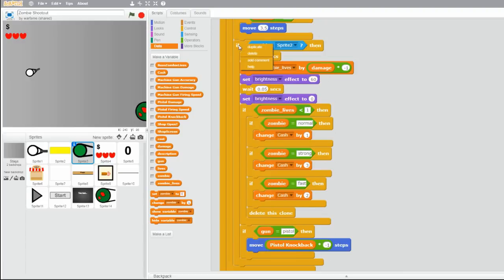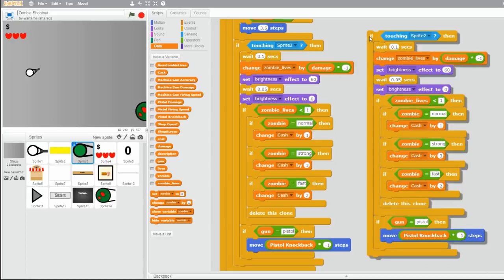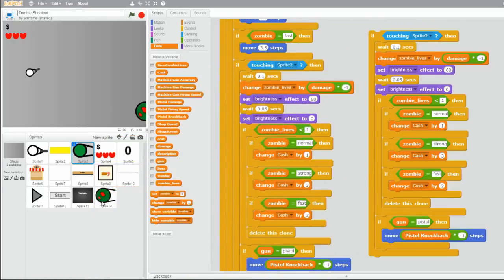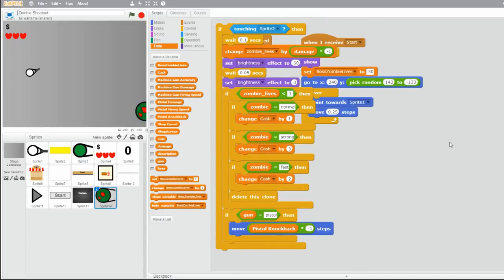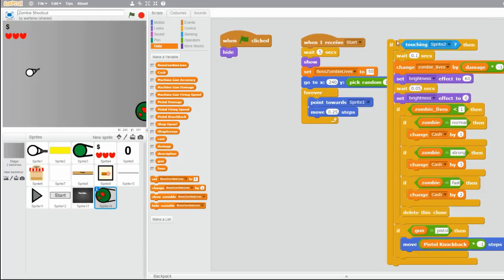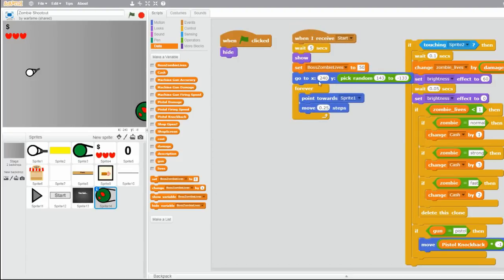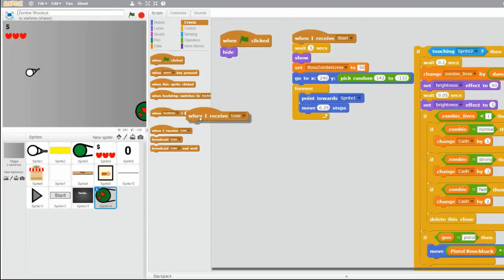So we can just duplicate this script here. And then drag this into the boss zombie sprite. And now we can delete this. And we have our script in our boss zombie. And since the script has wait blocks in it, we don't want this interfering with our move and pointing towards the player. So let's make this into a separate forever loop. So grab an event, when I receive start.